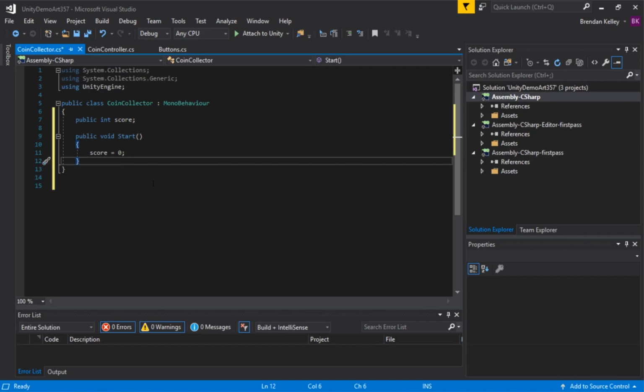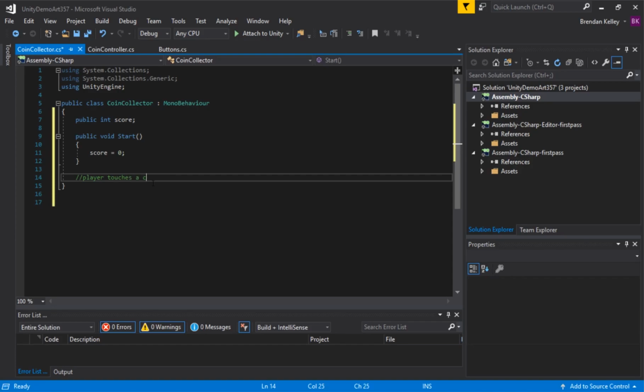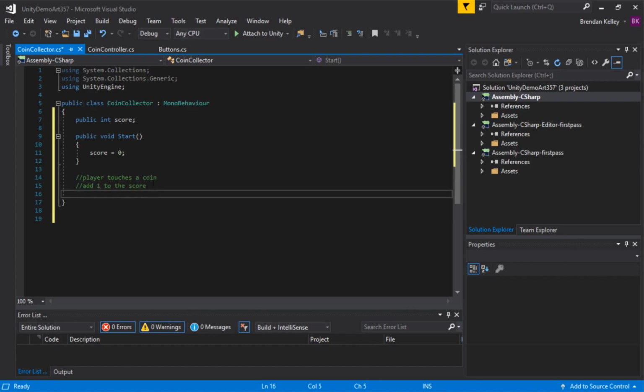After we set the score to 0, we're going to need to figure out the logic. What we want, from a logic standpoint, is that the player touches a coin, and when they touch the coin, we add 1 to the score. Then after we add 1 to the score, we want to destroy the coin. What's great is we already know the destroy command, so we don't need to look that up.